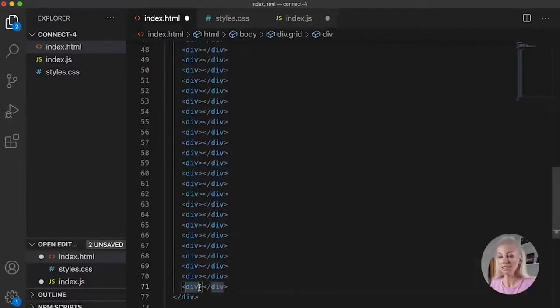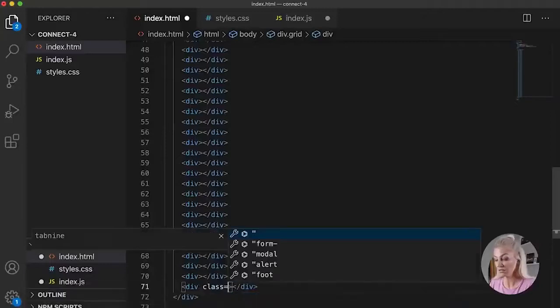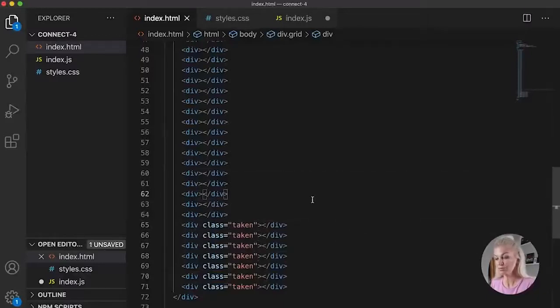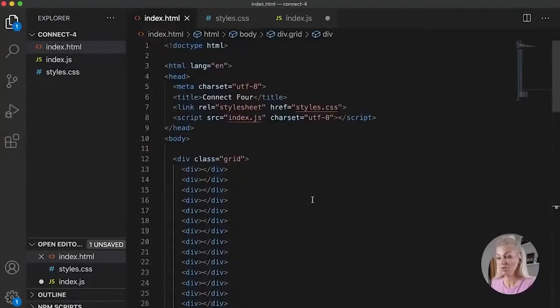Okay, now I did say I wanted the last 7 to represent the end of our Connect 4 board. So I'm just going to give them a class of taken. Again, you will see why later on. So there's 1, 2, 3, 4, 5, 6, 7. Great. So we've got a div with a class of grid with 49 divs in it.